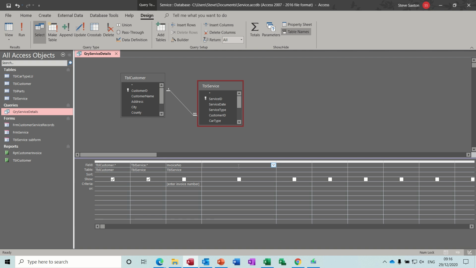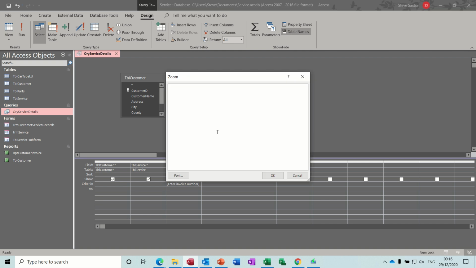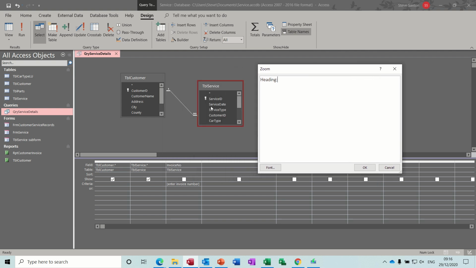In fact, I'll just do Shift F2 to zoom up. So I'll call this, just to give you an example, heading, and then do a colon. And then you need to use the fields that you want. So let's say I want customer name, so square bracket, customer name, square bracket. Now to concatenate, you need to use the ampersand sign. I need to use it because I want a space, and the space is indicated with these little quotes, a space, quote, and then another ampersand.